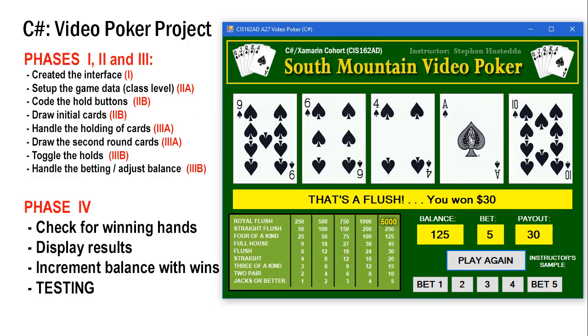Welcome back to our video poker project, and we've entered now into phase 4. So we've created our interface, we've set up the game, we've coded our hold buttons, drawn the initial cards, handled the holding of those cards, drew the second round of cards, and we can toggle those holds on or off, and we've handled the betting and adjusting balance. So what remains for us to do in this phase is to check to see if we won. And if we did win, we want to display those results. We want to increment the balance with the wins based on our bet using this pay table. And we want to do some thorough testing.